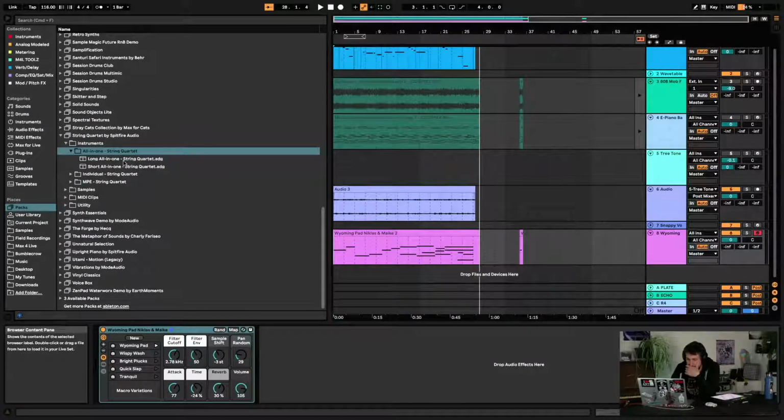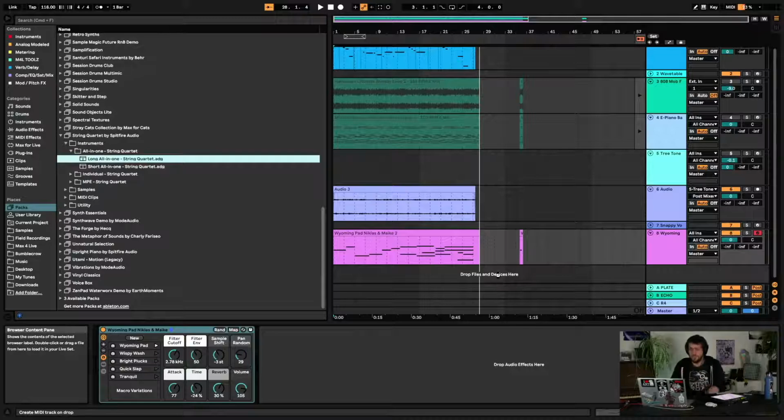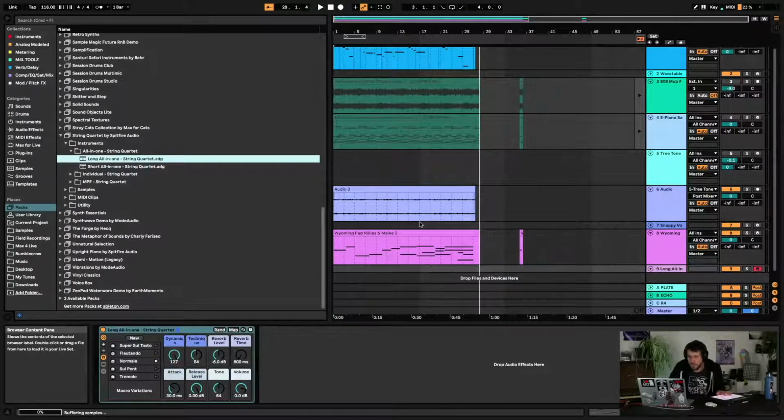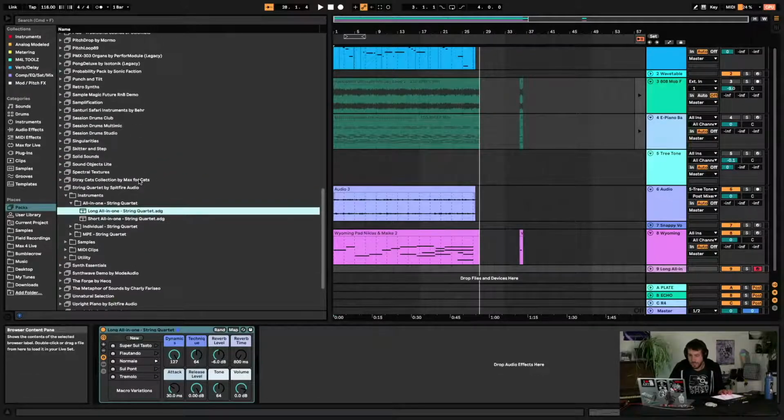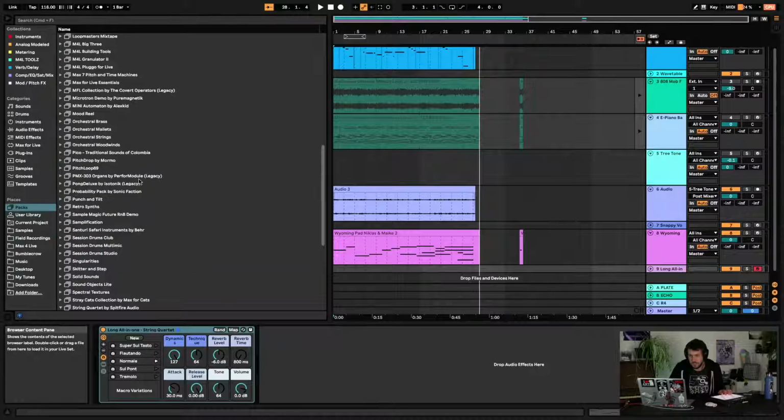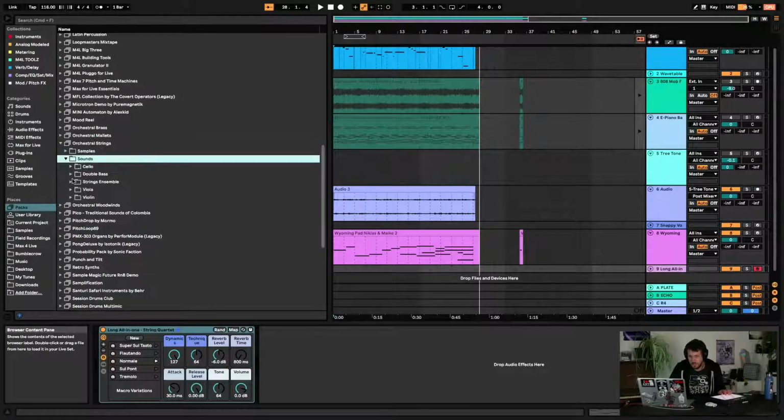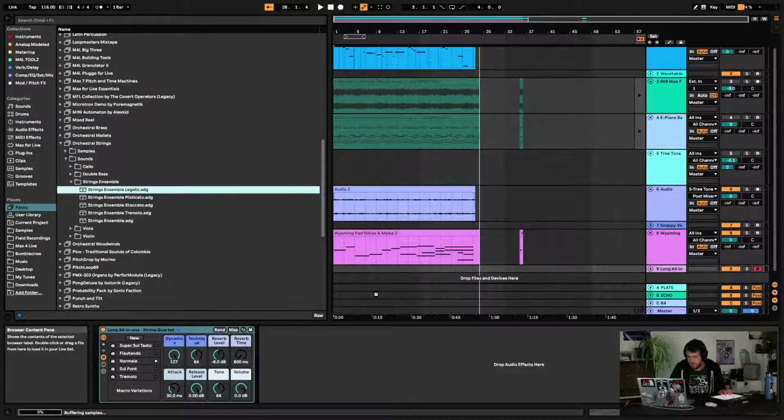Anyways, supposedly the string quartet sounds are pretty cool. I haven't checked these out yet. There's wind instruments as well. Wow. So they've had orchestral sounds in here for a while. You can compare this to their string ensemble sound from the past.